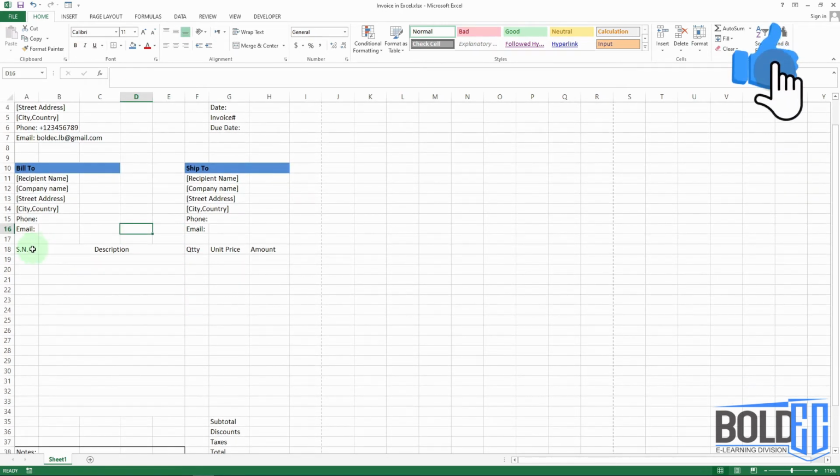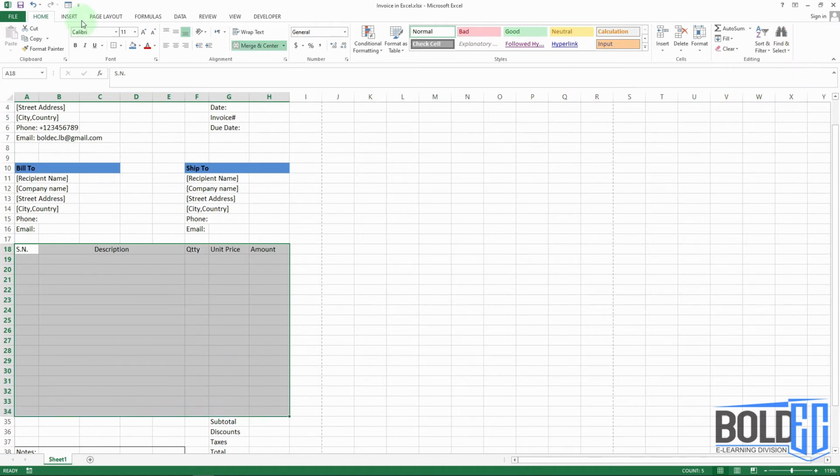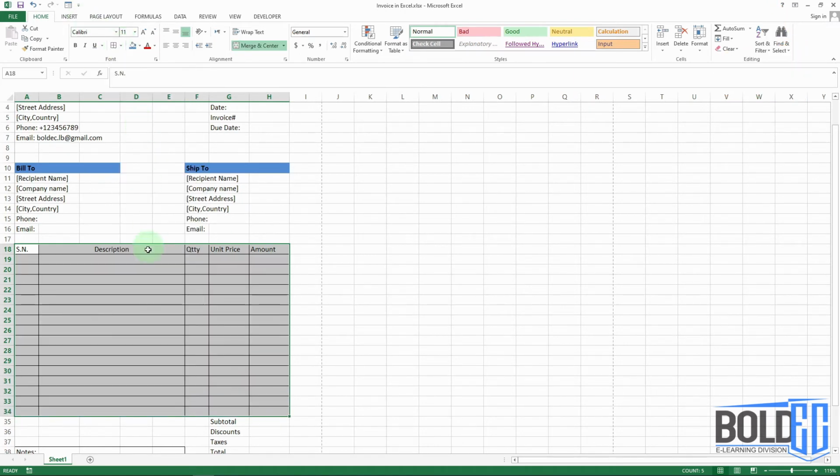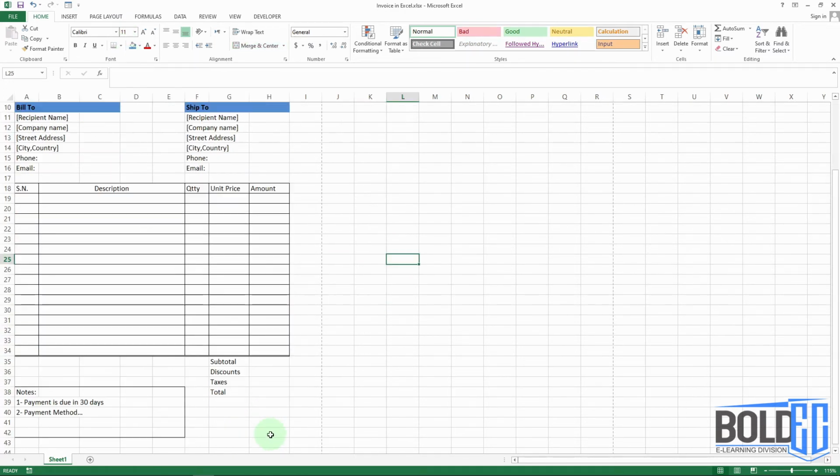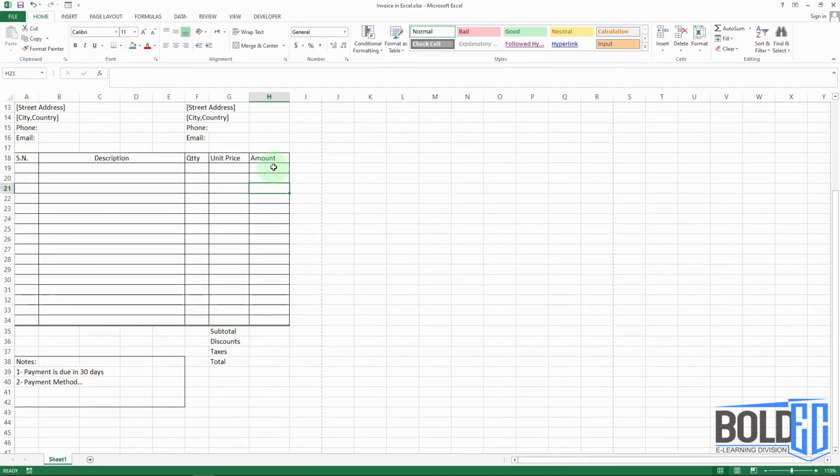Now let's go to our table. Let's add some borders. We will select it and go to borders, all borders, and I want to add a double bottom border. Okay. Now let's make these cells as accounting, okay, because these all contain money. So for example, this will be in dollars now. Now let's select the headers, make them centered, align them to the center, make them bold.